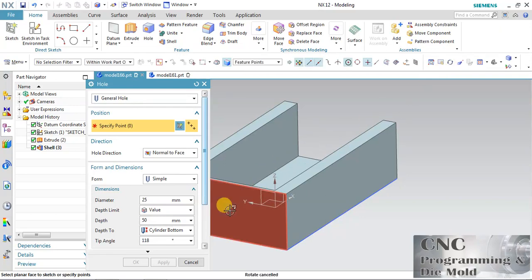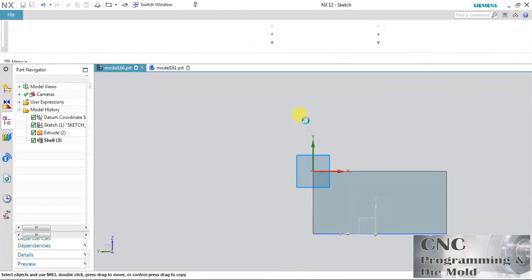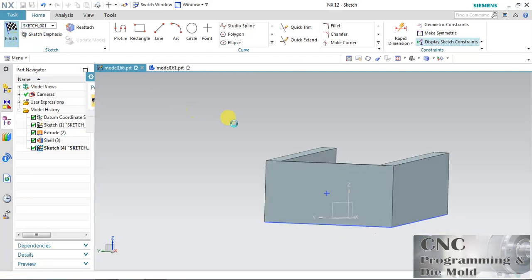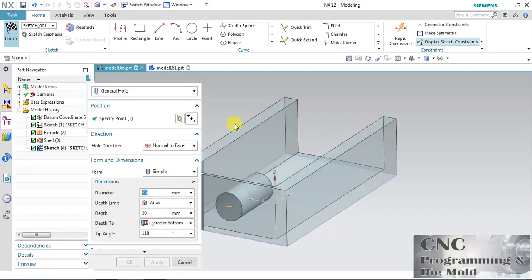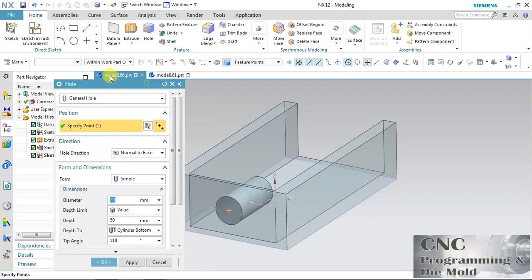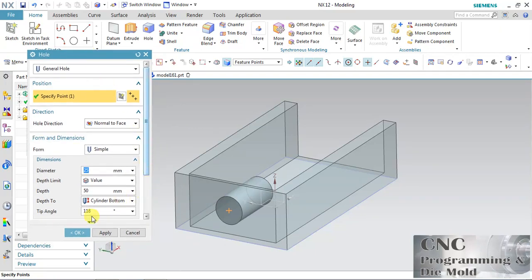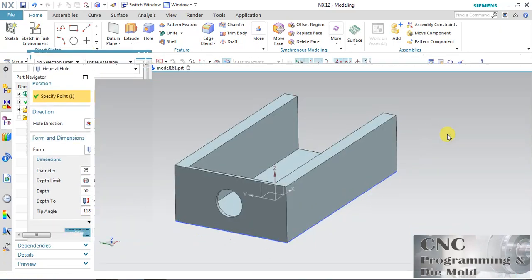My result will be like this, and now I will select this hole command and I want to create a hole over this face. Just click over this face, and you have to define the point, the position of the point. Then this point is the center of the circle. Now just click OK and the hole will be created.